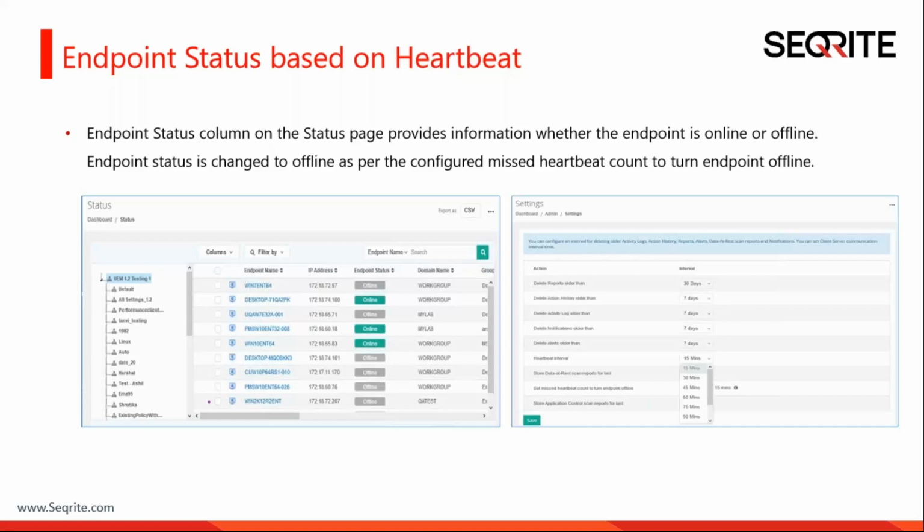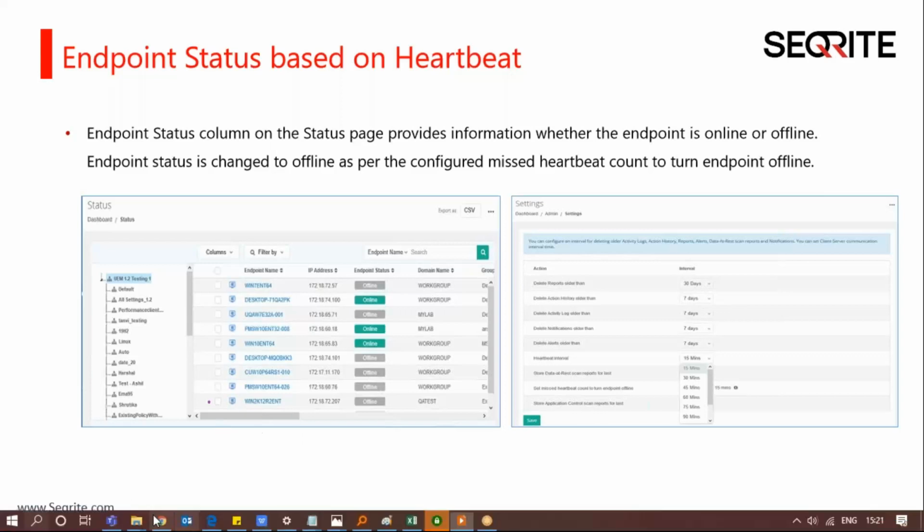In the sync up, the server will come to know whether the client is online or offline. That status will be updated in the dashboard status page from now onwards. So by seeing that information, we can see whether the client is online or offline. We can even see the last connected time of the endpoint from that status page. If we want to alter the heartbeat interval, we need to go to dashboard admin settings. From there, we can move that value of 15 minutes to a higher one. So let's see that in our console practically.